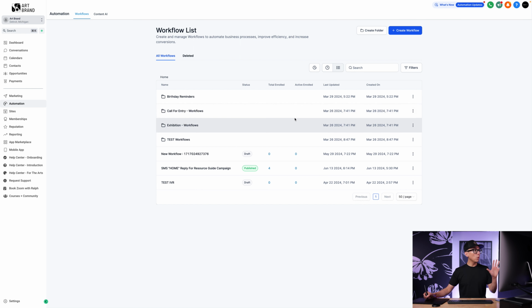When you land on the workflow or the automation section within your account, to create a workflow, you're going to click the create workflow button located at the very top right of the screen. And then you can select a recipe. These are pre-designed recipes or formulas, or you can start from scratch. In this example, I'm going to start from scratch.